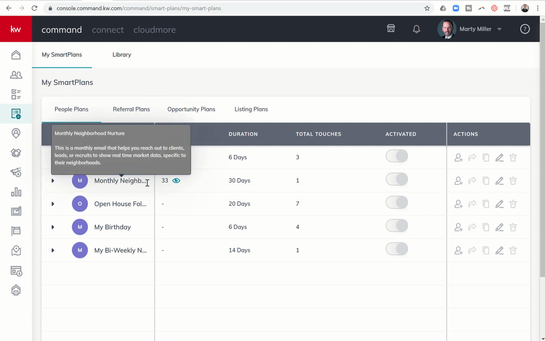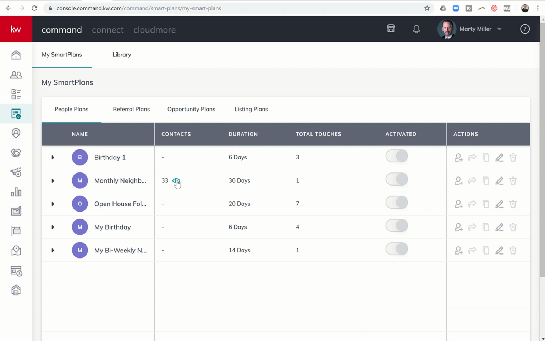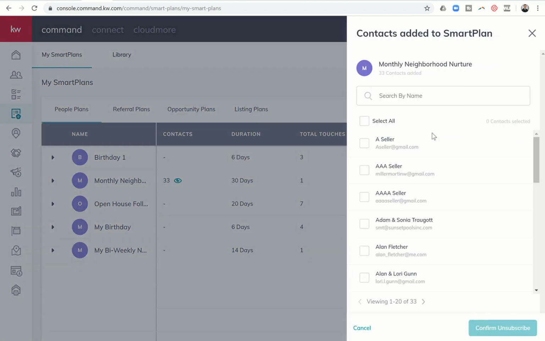So the cool new update: you can see this new icon, this eyeball icon next to the monthly neighborhood nurture smart plan. It is now an ability. You can see that I can click on it when I hover over it. When I click on that eye, it's going to now show me the 33 contacts that have been subscribed to this neighborhood nurture smart plan. You can see it shows 20 at a time. And I now have the ability to select multiple contacts and unsubscribe them at once. I could also do all 20 by just selecting all. It's going to select all 20 contacts in a row.